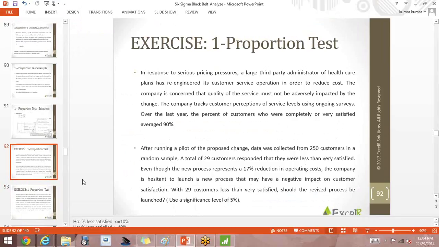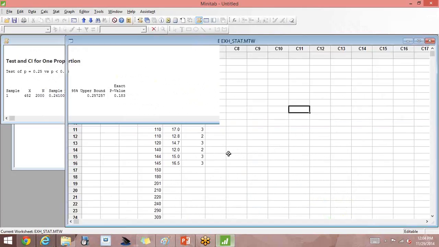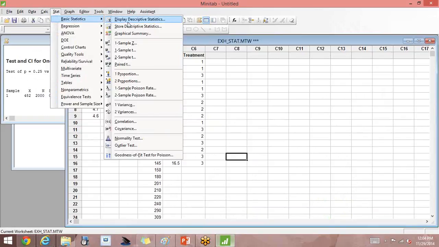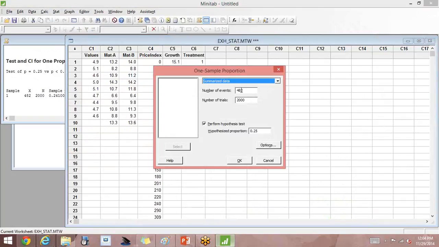You'll only have to tell me what should we do now. We have to go to Stat, Basic Statistics, One Proportion test. Number of events, how many? 29 out of 250 people. But you know that if the satisfaction level is 0.10.